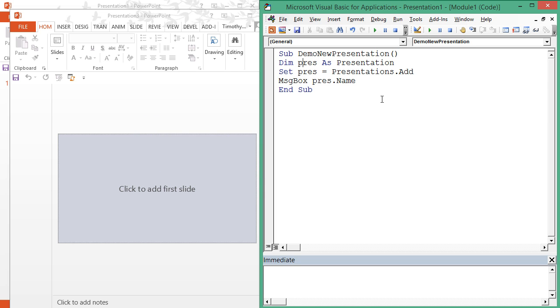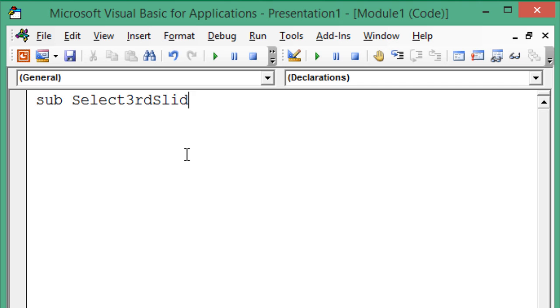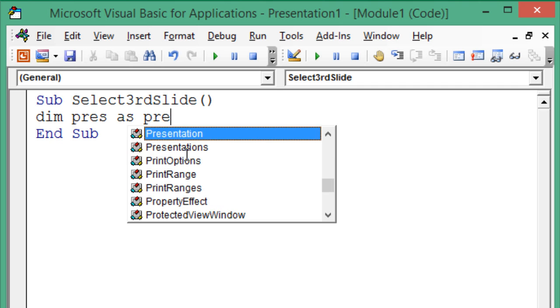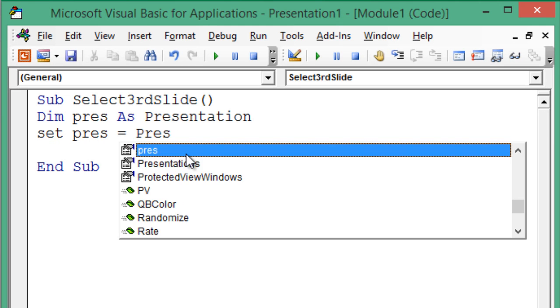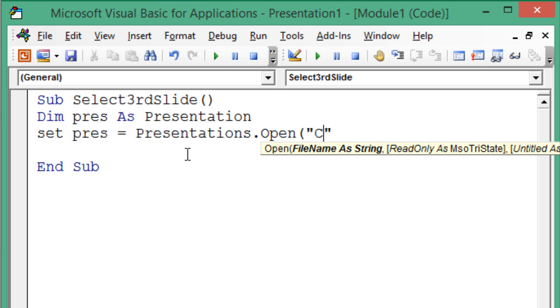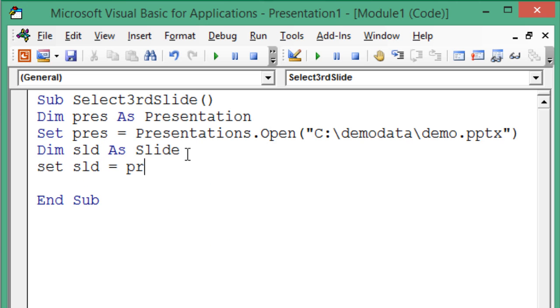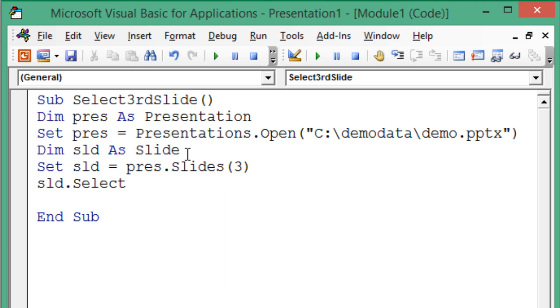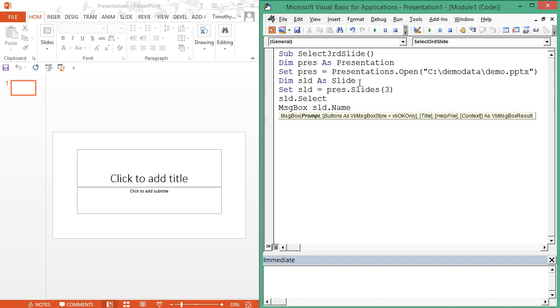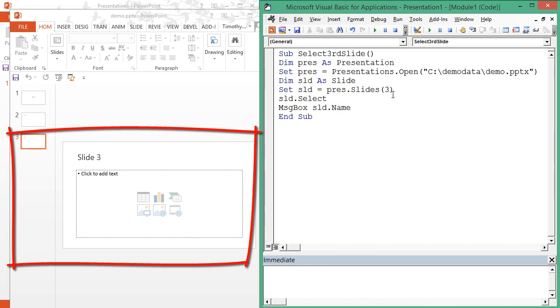Let's activate the third slide of an existing presentation. Sub SelectThirdSlide. Dim pres As Presentation. Set pres = Presentations.Open("C:\Demo\Data\Demo.pptx"). Dim slide As Slide. Set slide = pres.Slides(3). slide.Select. MsgBox slide.Name. Notice that the third slide is now active.